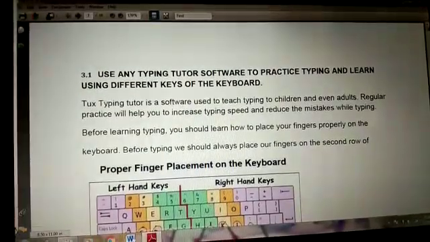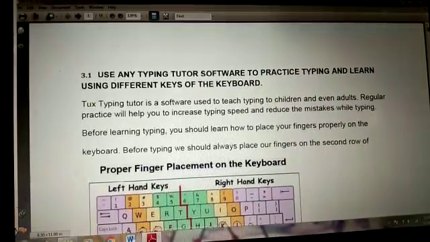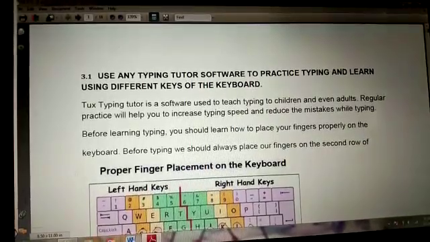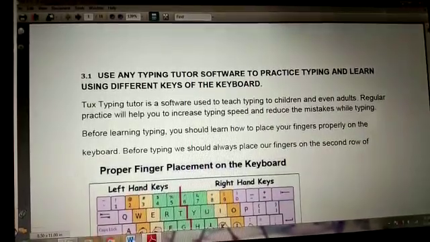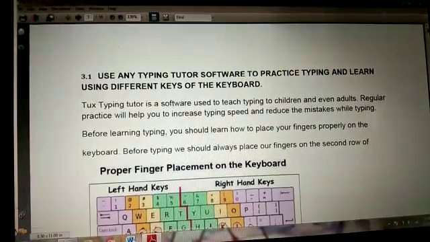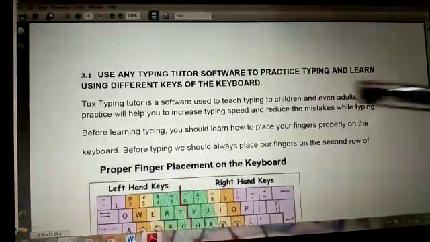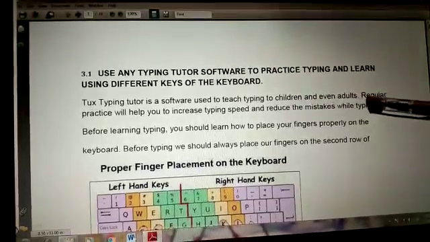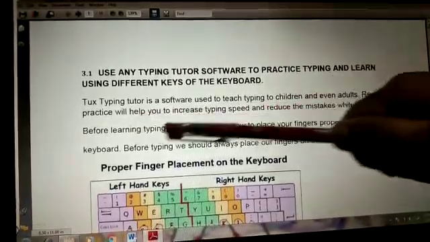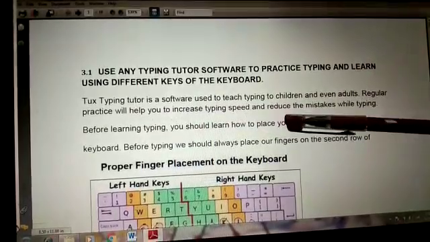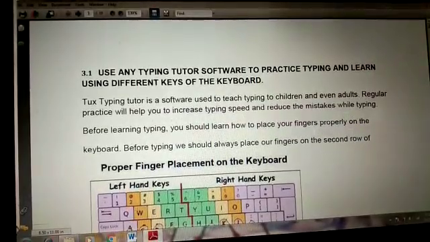Now here the first topic is that you have to use a particular software for increasing your typing skill. The name of that software is called Tux Typing Tutor. Right? What is the use of this software? To teach typing to children and even adults. Regular practice will help you to increase typing speed and reduce mistakes while typing.